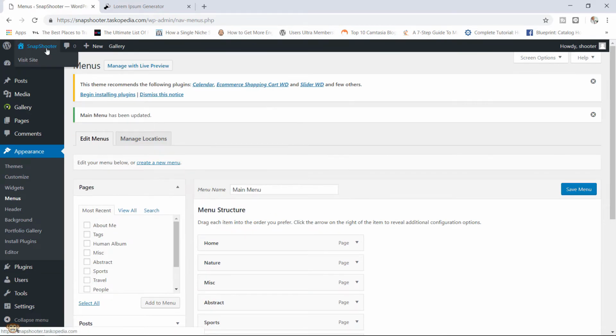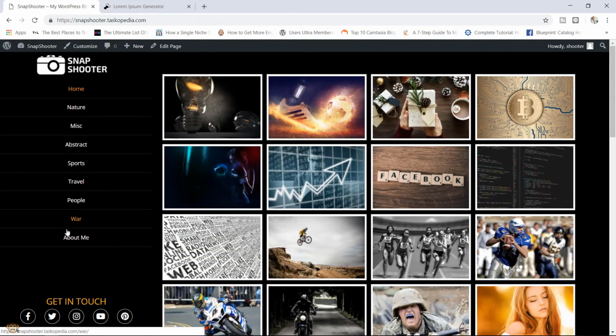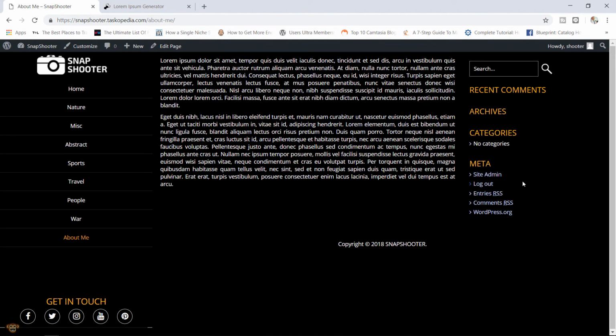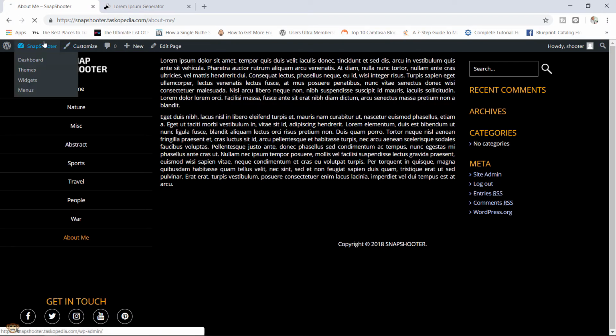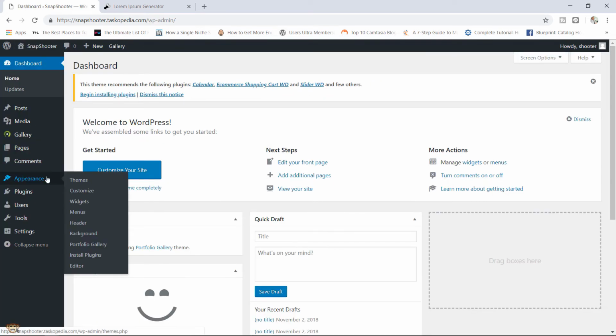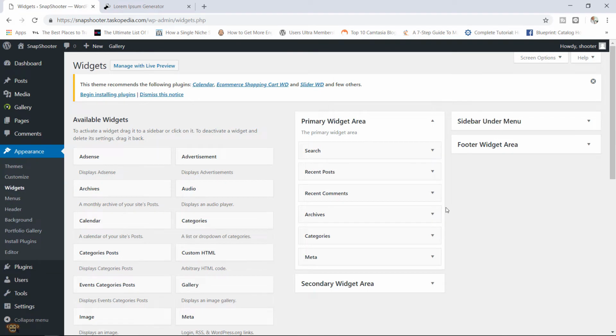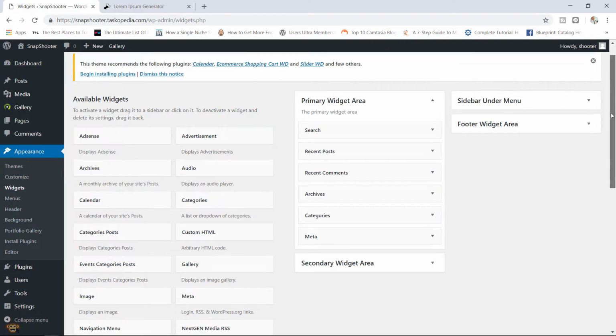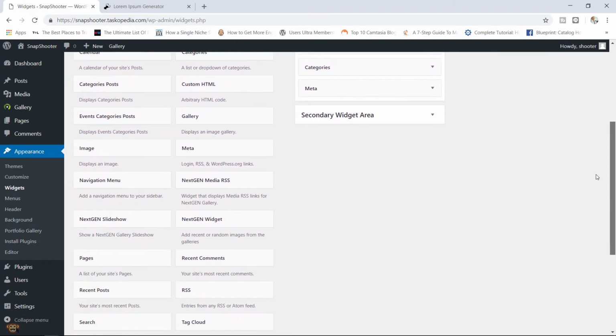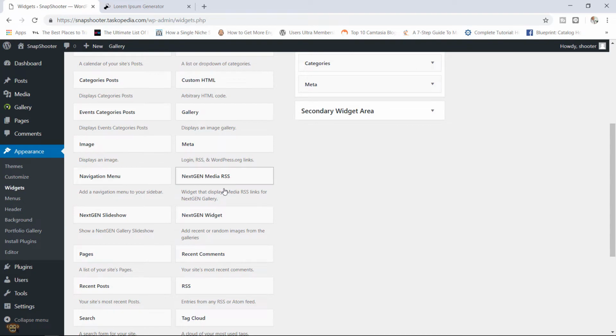All right, let's take a look at what we have now on about me. All right, so we do have the text right there. And of course, we have our sidebar over here with the default widgets. So let's go ahead and add some widgets. Let's come down here to appearance, go to widgets. So with the NextGen gallery plugin, you will have 3 new widgets. You have the media RSS, a simple widget, and of course the slideshow.